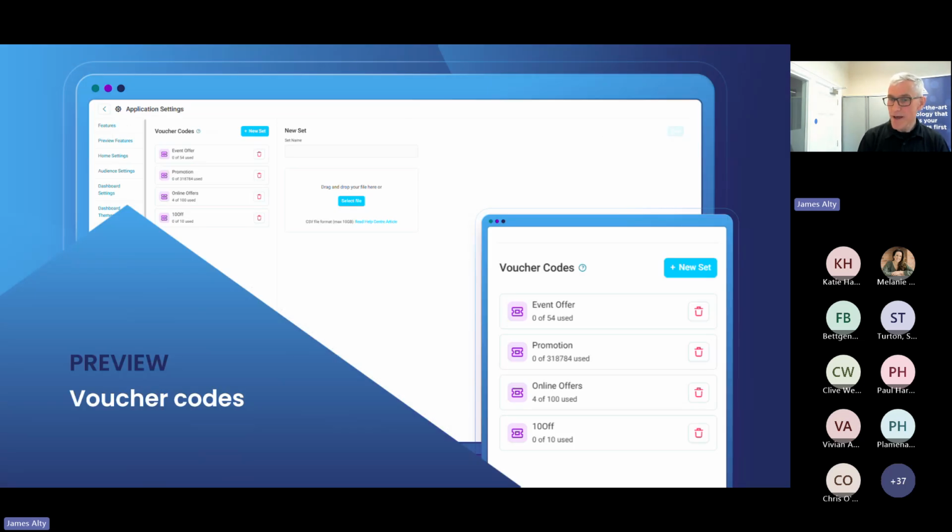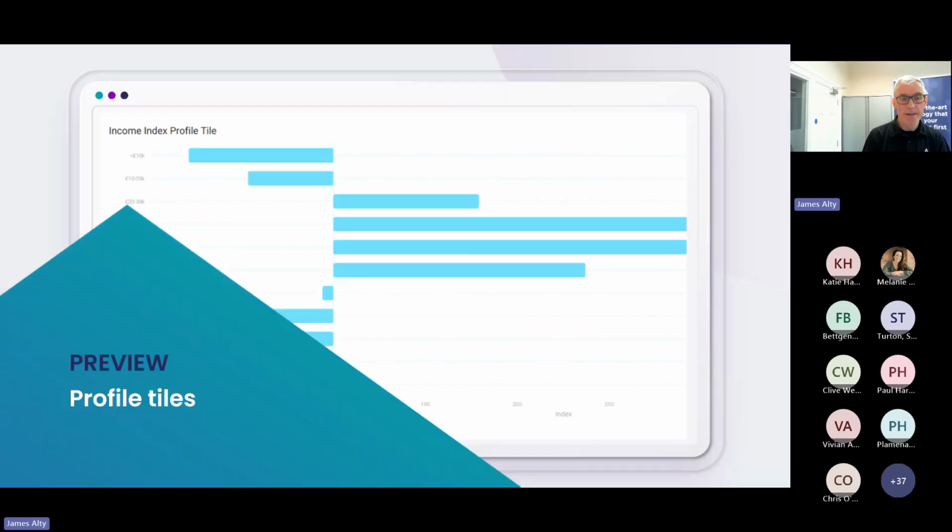You can also see voucher codes, for example. We'll show you how we now support voucher codes through Orbit. It's long established in PeopleStage. If you're offering codes that can be redeemed, you can now do that, and you can populate a store of voucher codes that are extracted as you run the campaign.